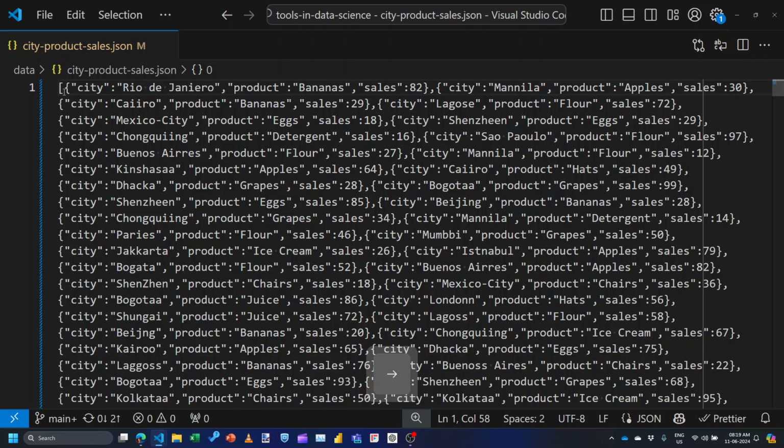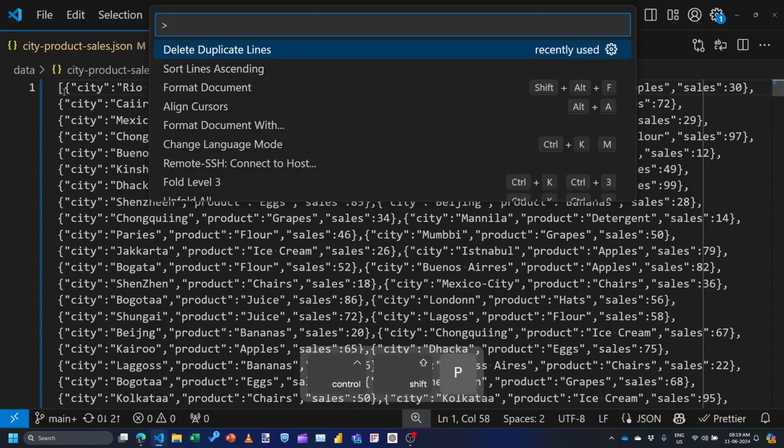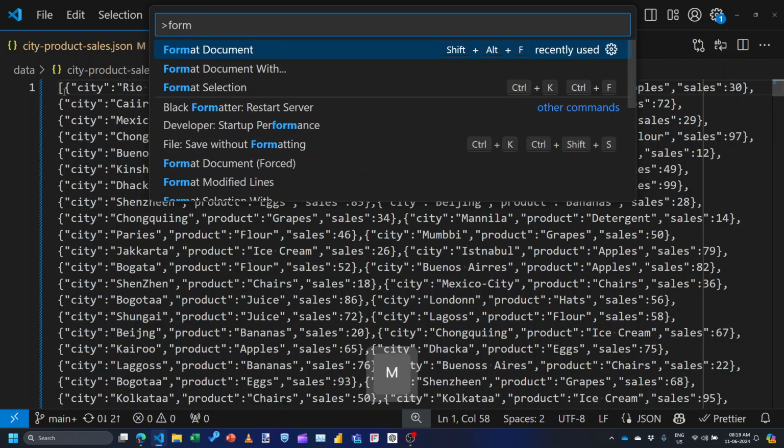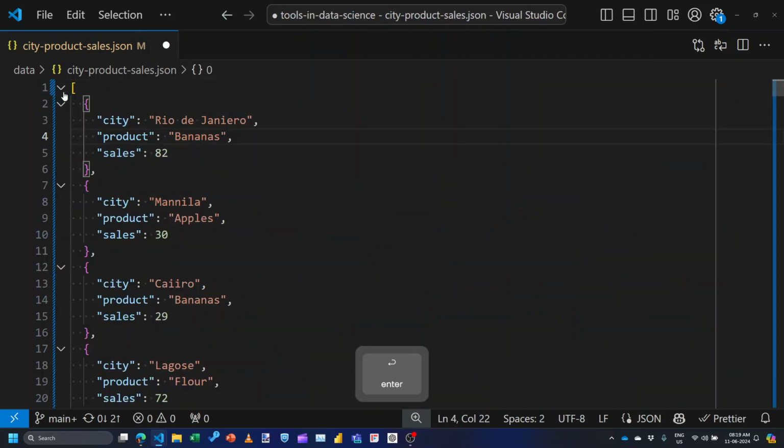Now, this obviously is not formatted in a human readable way. And one of the easiest things that you can do in an editor like Visual Studio Code is to format it. I'm going to press Ctrl Shift P, which opens the command palette, and then say Format Document, which in this case, because it automatically recognizes formats like JSON, I get a much prettier format. So let's try something else.